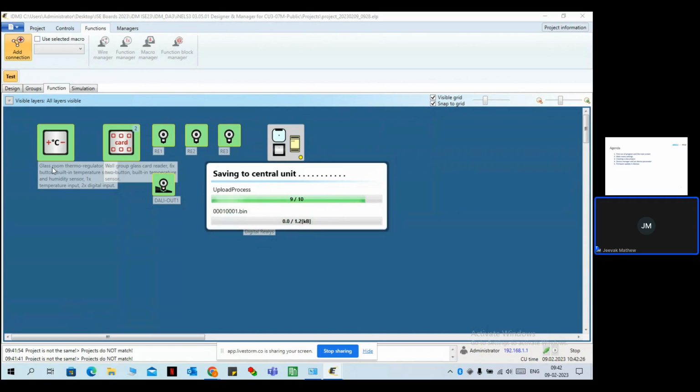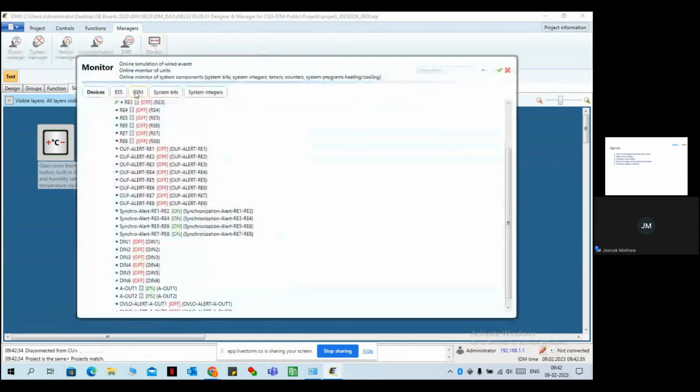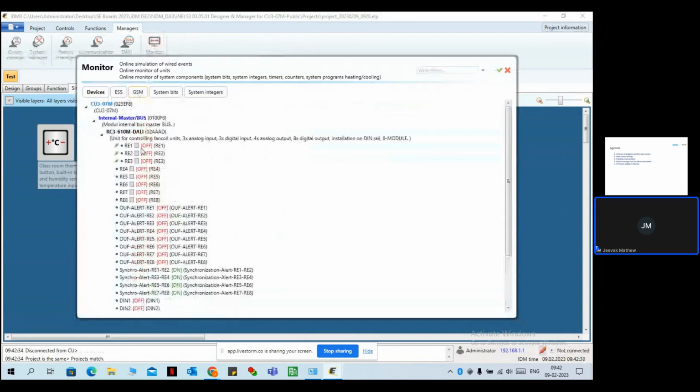Okay, after saving this, we will see whether the function is working or not. So we can check if the functions are working by going to the manager and then monitor. So now the unit is in fast run. So I go to manager, and in the monitor, I will see if when I press the button, these relays will turn on or off.